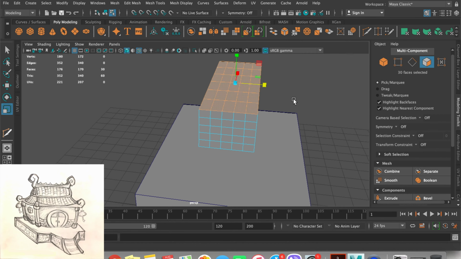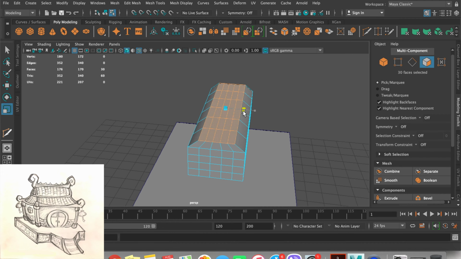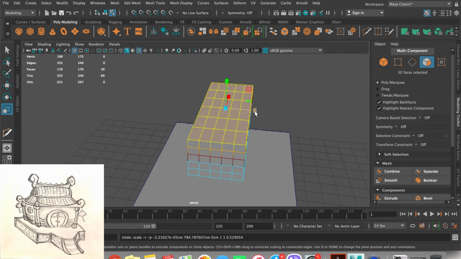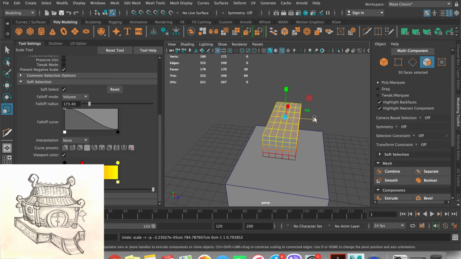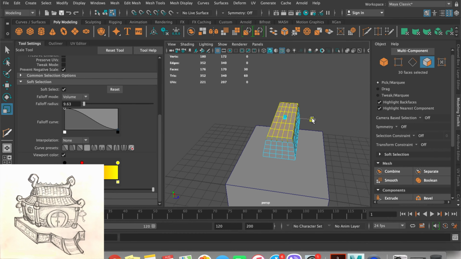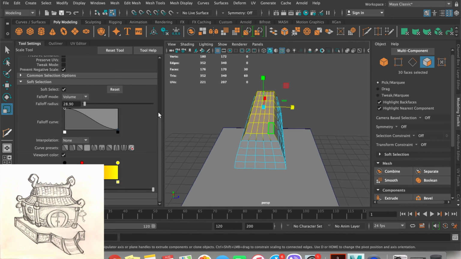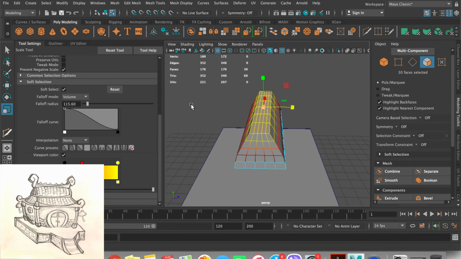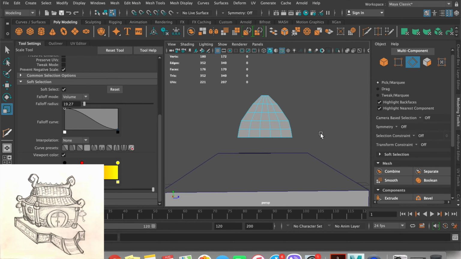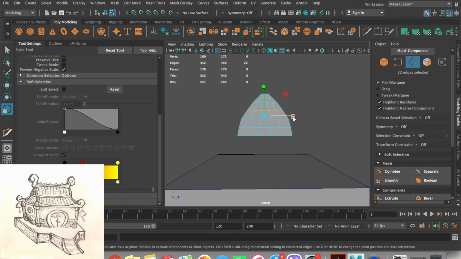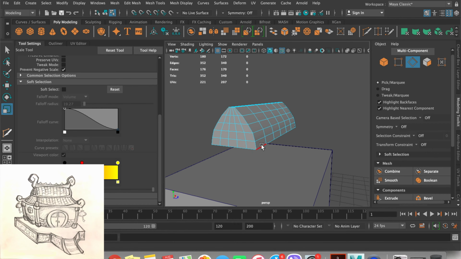Now I'm going to scale this surface. Not like this. This is called Soft Selection. If you press B on the keyboard, when you do something to the selected components, it's going to affect the surrounding components to a certain range as well. Something like this, because I want to create the pointy top of the roof, as you can see in the concept. Now I want to select and resize the ring of edges.